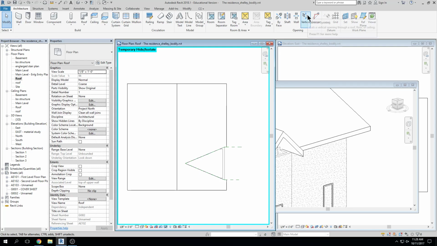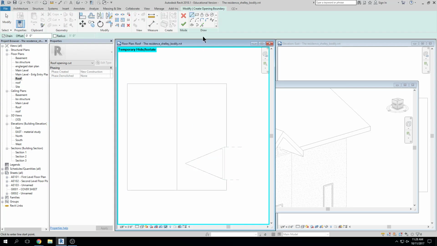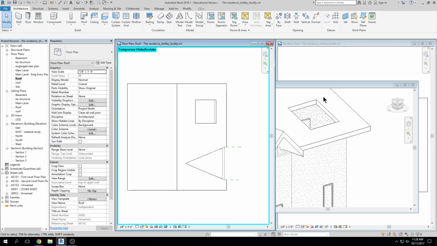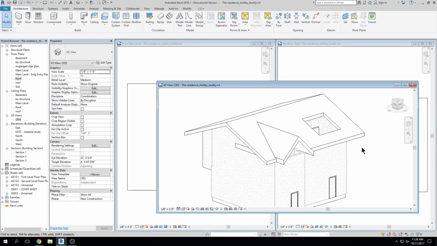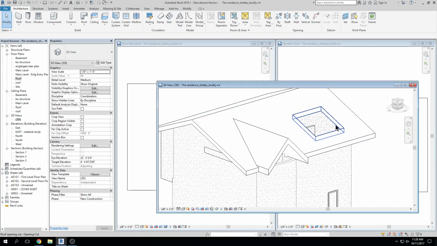I'm going to click on vertical opening again, and we're going to click on the roof, and then I'm just going to draw a rectangle and hit finish. Right, so there's another vertical opening right there. That's what it looks like, right? So, you know, you could mistake this for something like a shaft opening, right?